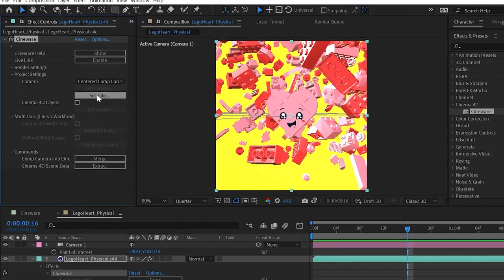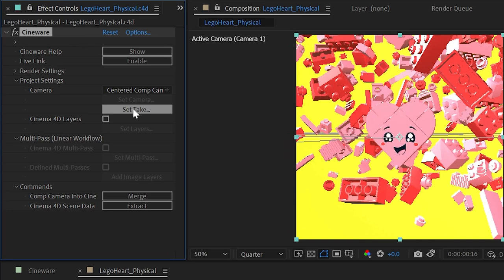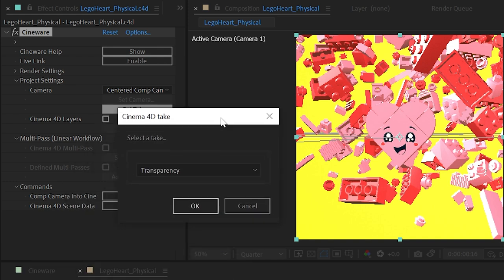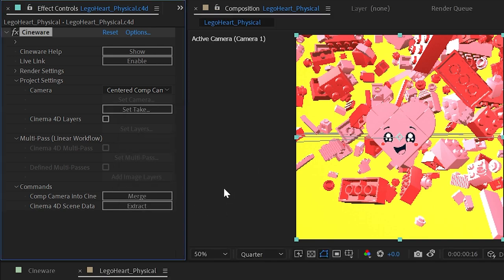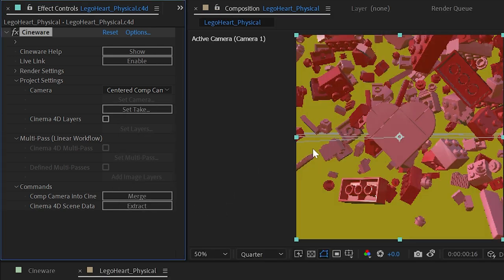This allows you to use the takes system from Cinema 4D. So if you've set up multiple takes in Cinema 4D, you can set the take, and in this dropdown, it will give you the ability to choose any one of those. So I have one set up as a depth pass. If I click OK, it's going to take a minute to update, but now we're looking at that take. Now I use that take specifically for generating a depth pass. That's why it looks a little bit flatter, but it rendered much more quickly that way.